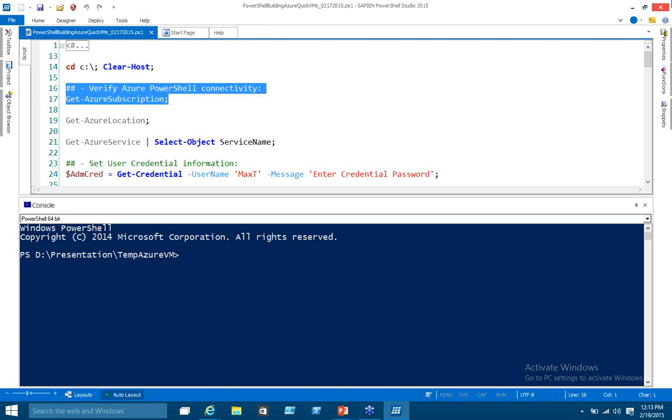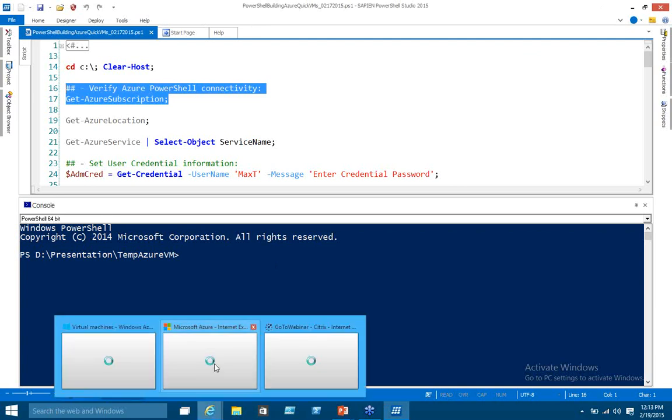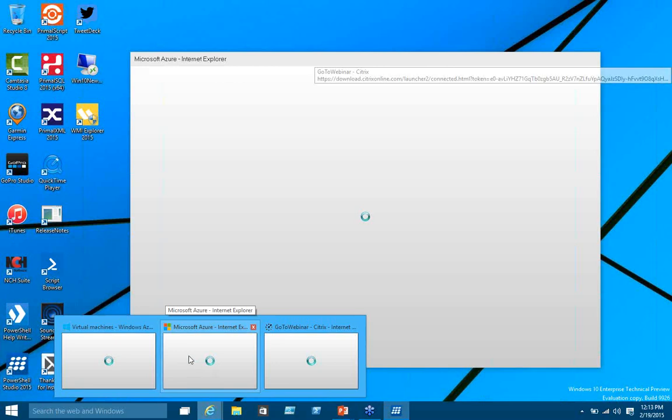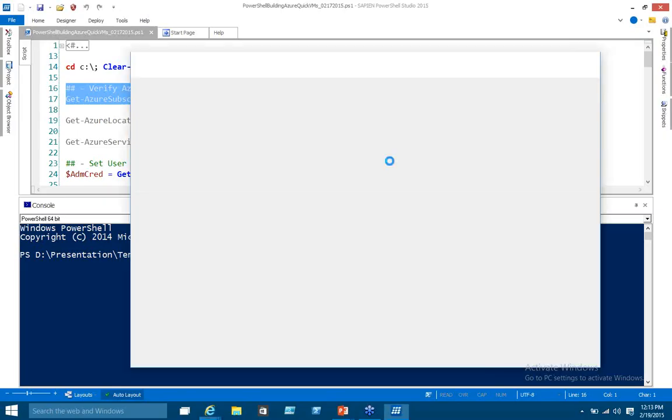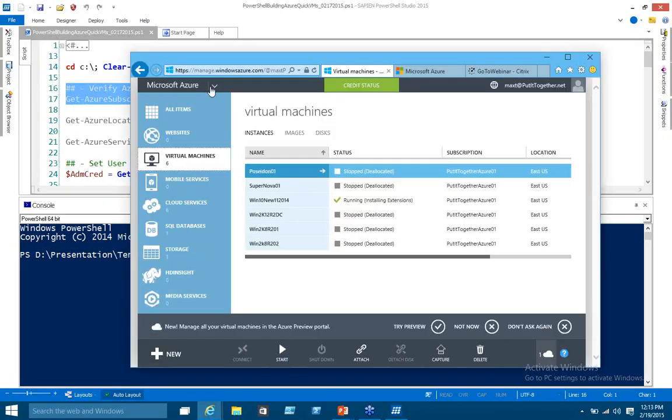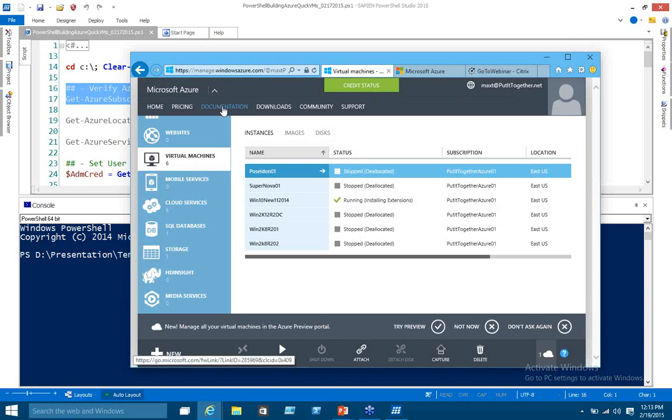And where do you get those commandlets? Are they in the SDK? This is all, and I'm going to show you right now. This is all under Azure documentation. Oh, excuse me. That's the documentation side. Downloads. You've got to go to Azure Downloads.